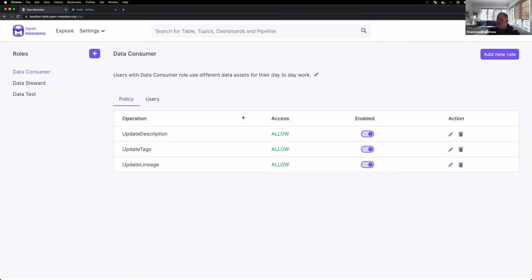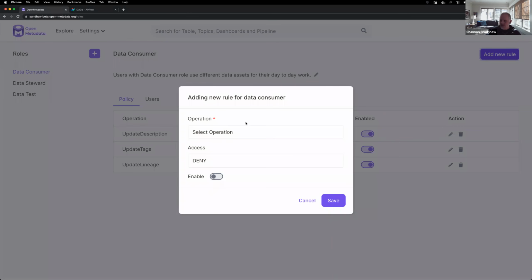The way that this particular policy is organized, we have a data consumer role, and we're specifying individual rules for that role. The rules are fairly straightforward, all having to do with metadata. If I were to add a new rule here, I can select from among operations. And in this case, maybe I want to provide the ability to update owner.